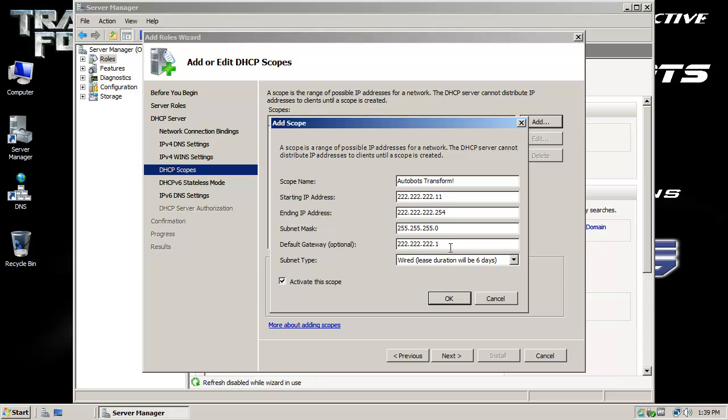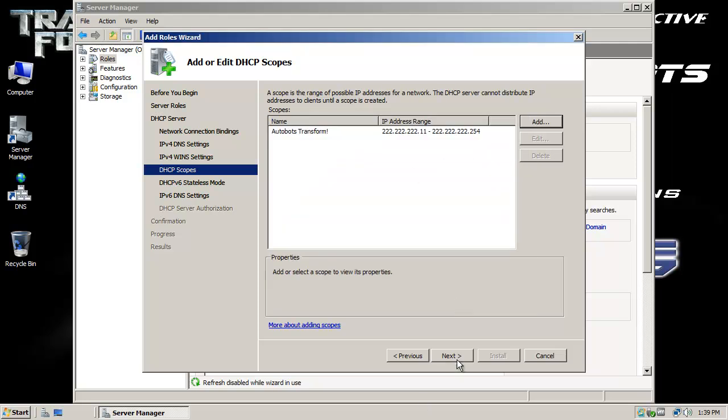222.222.222.1 is the server. And later on we might multi-home it, set up forwarding on the DNS server, and maybe routing and remote access and route traffic to some other location that way. So we're all set, our scope set. I'll let it activate the scope for me. Optionally, you could choose to do it later for whatever reason.